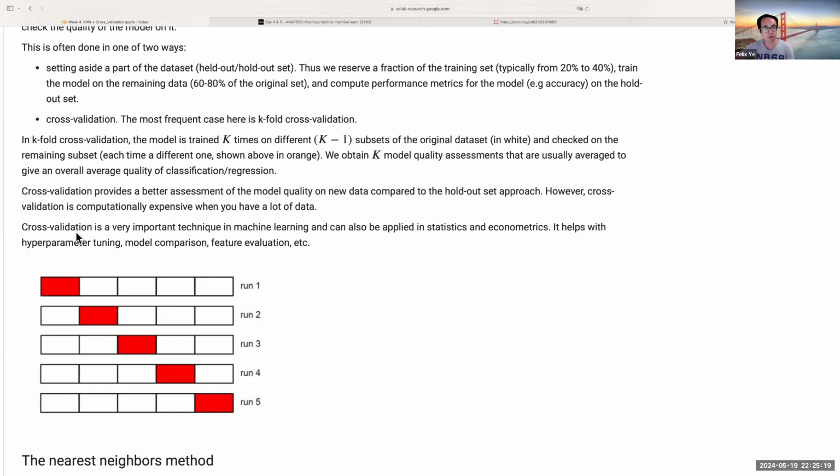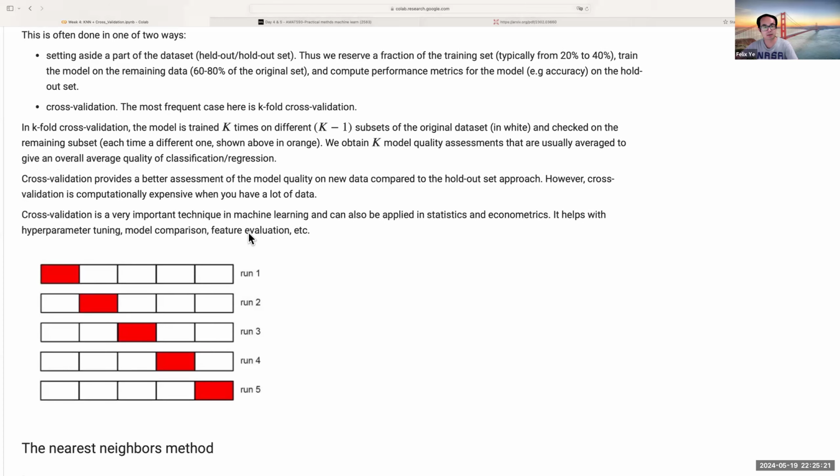Also, cross-validation is a very important technique in machine learning. It can be applied to statistics and other fields. So you can use this whole idea to do hyperparameter tuning, model comparison, and feature evaluation. What you can do is choose one specific value of the parameters, run this 5 times, and get an averaged validation error.